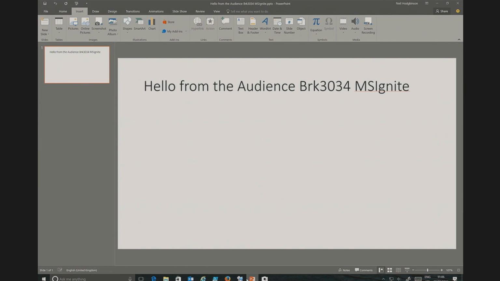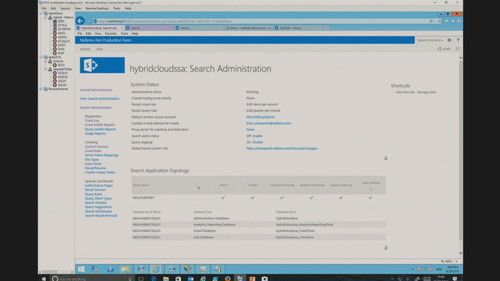Before we go back to the slides, this is going to be a participation slide in a few minutes. What I'm going to do is show you what it looks like from an administration perspective. Those of you that have deployed the Cloud SSA, it doesn't look much different from a regular search service application.